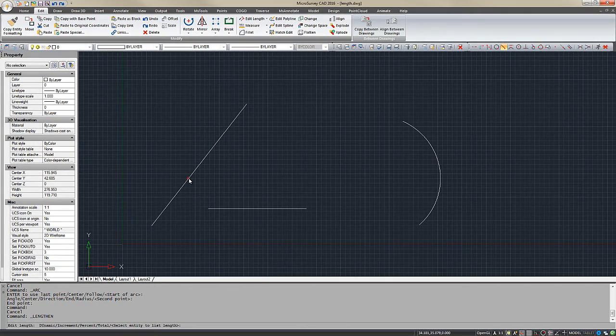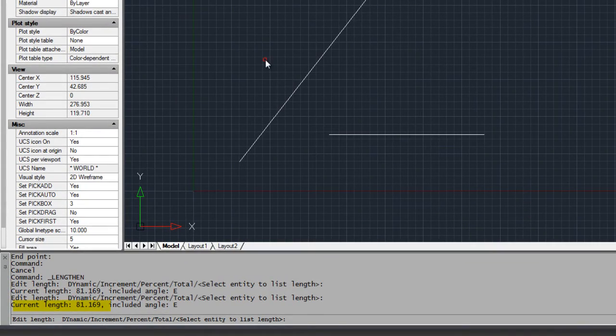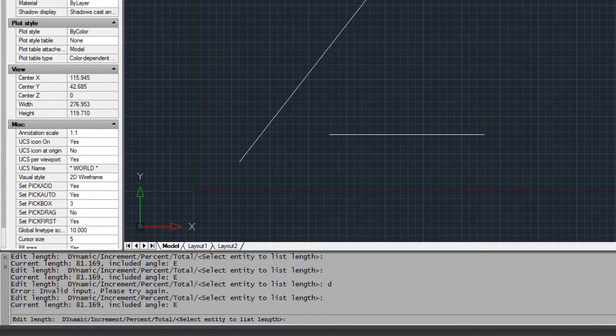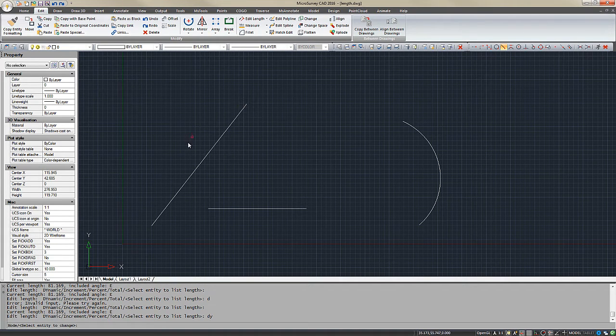So I will pick this line here. And we can see that the current length is 81.169 units. We'll type DY for Dynamic, and then we'll confirm which entity we want to edit. Now we can make the line shorter or longer depending on what we'd like.